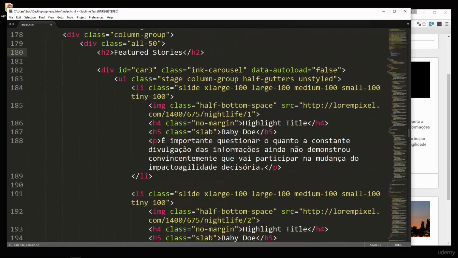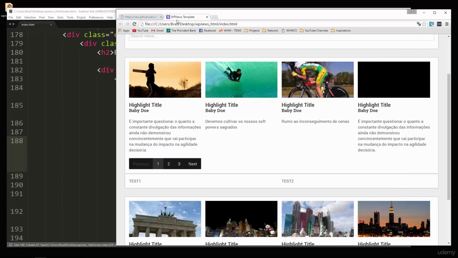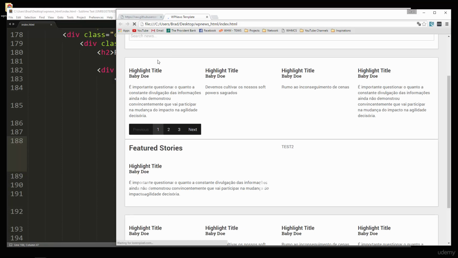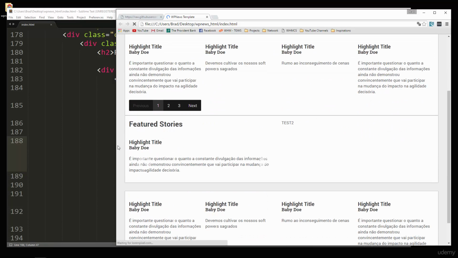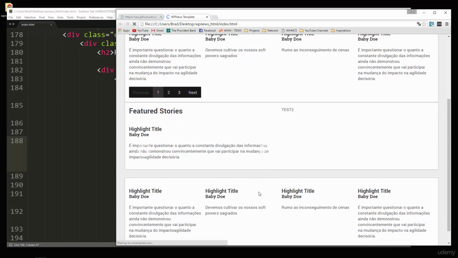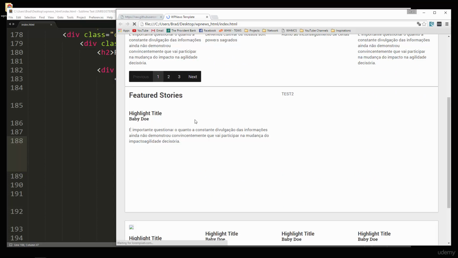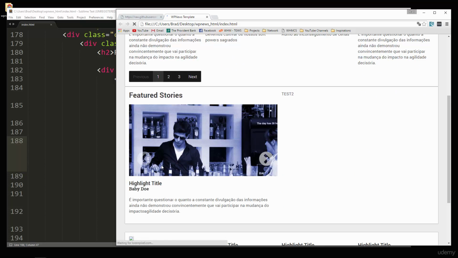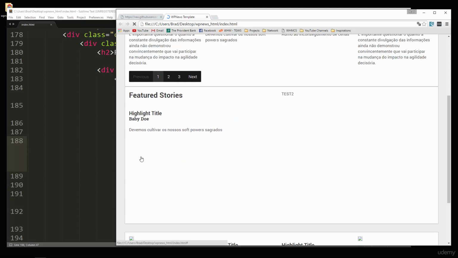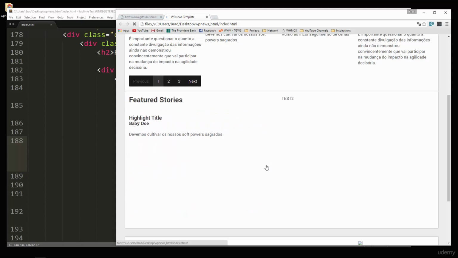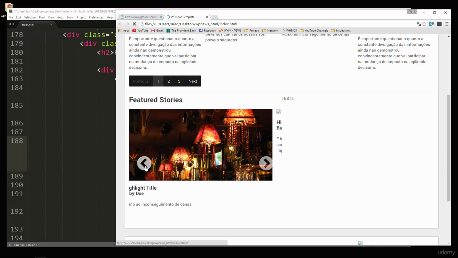Okay, so let's just see what that gives us. We'll save it. Okay, so you can see we get the featured stories. It takes a minute for the images to load. It won't be like that when we create our WordPress theme, because the images won't be coming from some remote place. They'll be in our WordPress site. All right. So we got a little slideshow here.